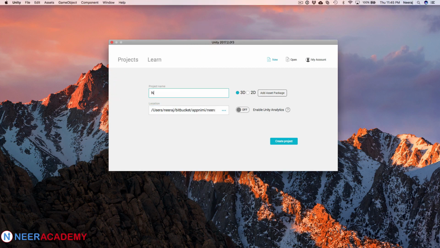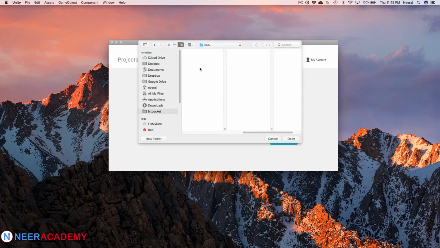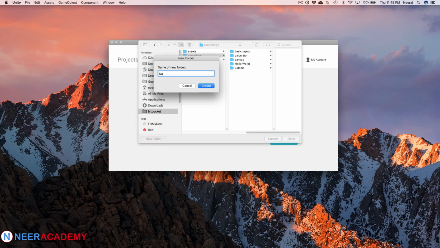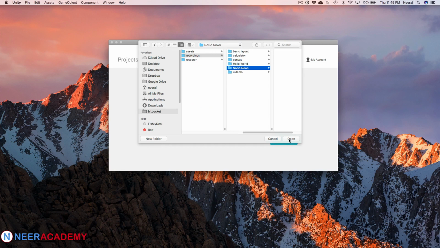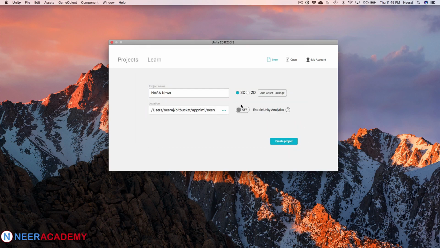We'll name this NASA News, and I'll just choose a folder for it. I'll select this folder, name it NASA News, and create it here, save it. I'll keep it off and select 2D. So this is what I have to select, and that's it. I'll just create the project now.